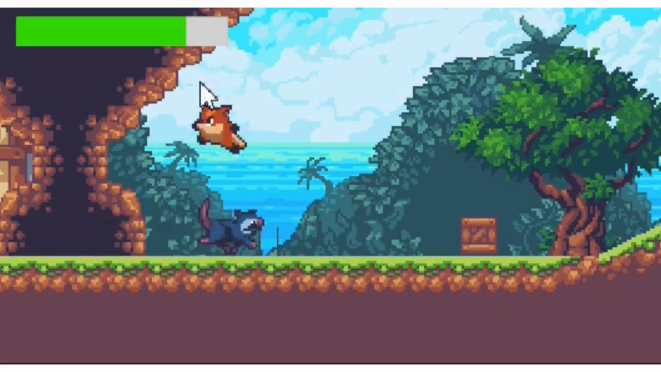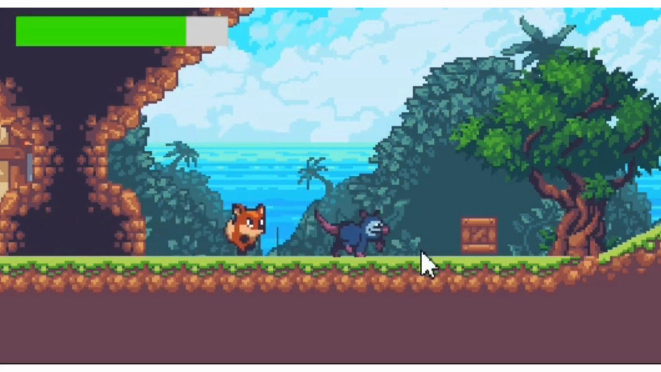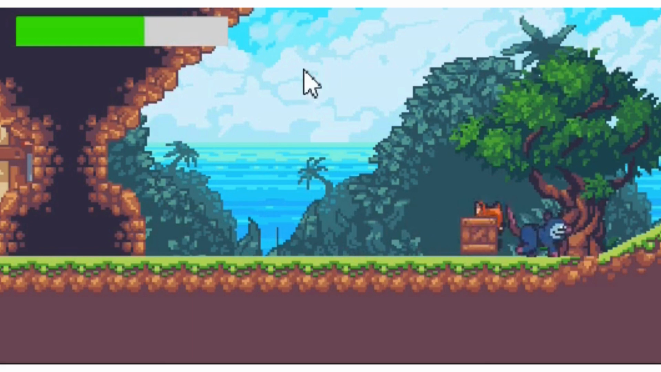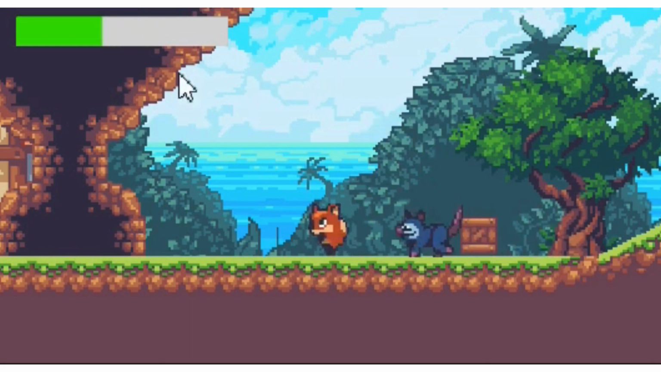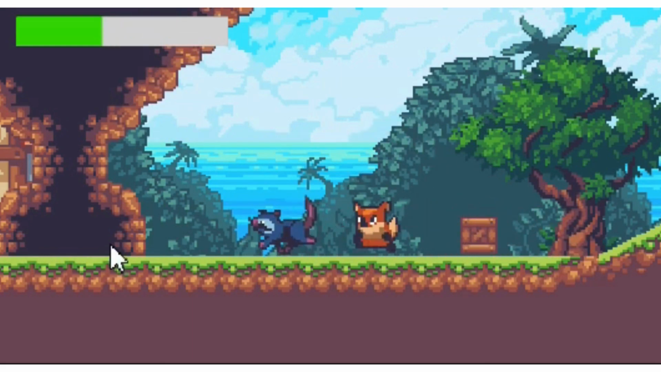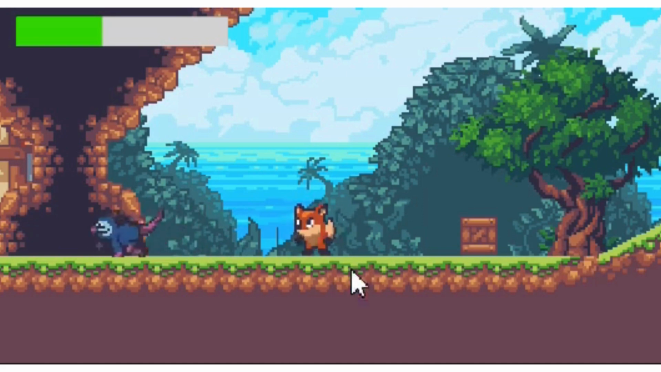In this video we're gonna create this health bar. Whenever we collide, as you can see, the health bar, the green bar, gets decreased. So we're gonna create this in this video. So without further delay, let's dive into this topic.